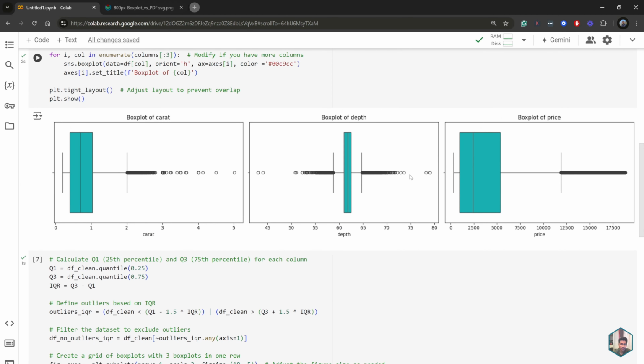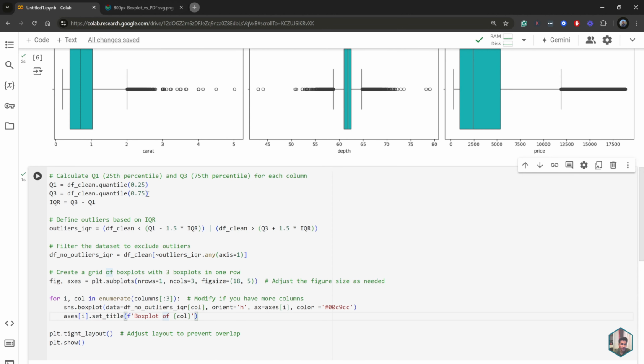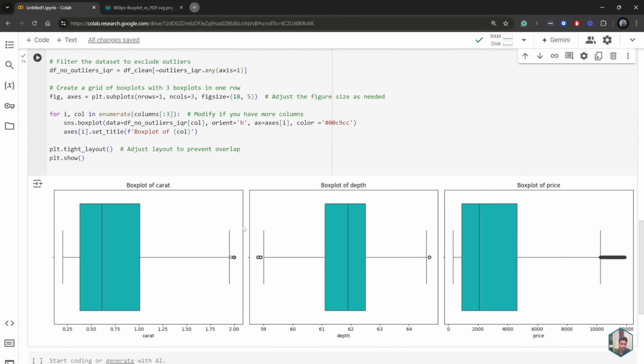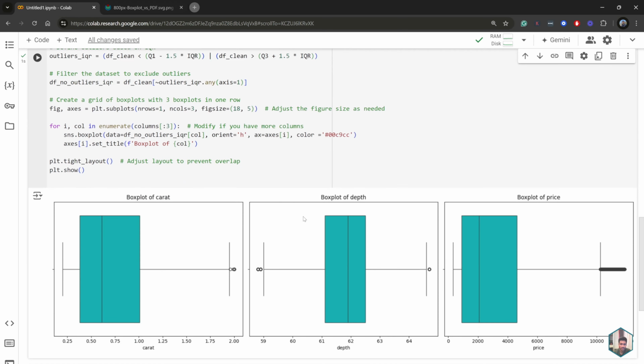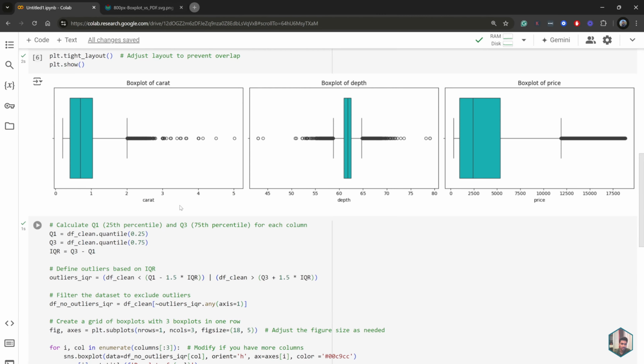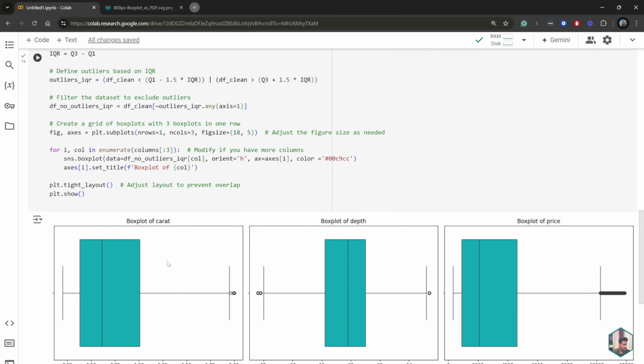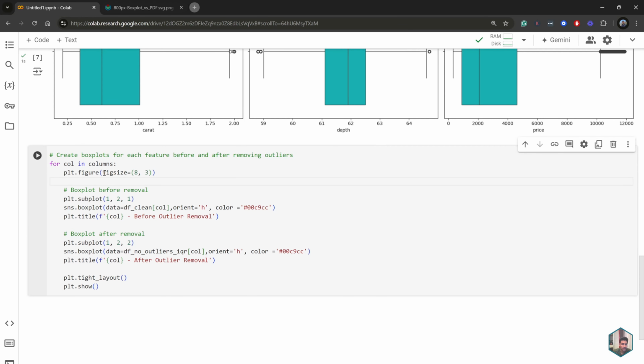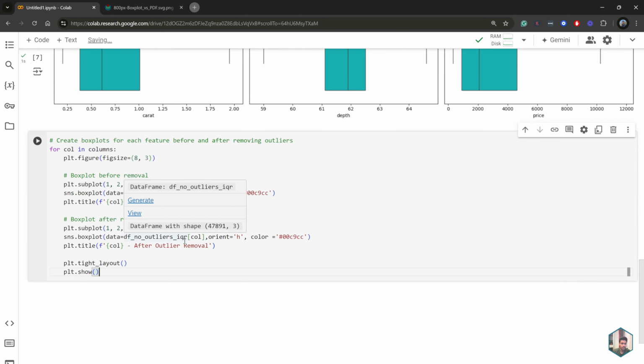In this first set of box plots, we have quite a number of outliers, and after removing the outliers based on the IQR method, the data looks much cleaner, and we seem to have removed quite a significant chunk of outliers here. One thing you can also do is actually compare the before and after box plots side by side. So how you can do this is using something like this, where basically you create a box plot before removal and then after removal, and then loop through all the variables. So I'm going to run this.